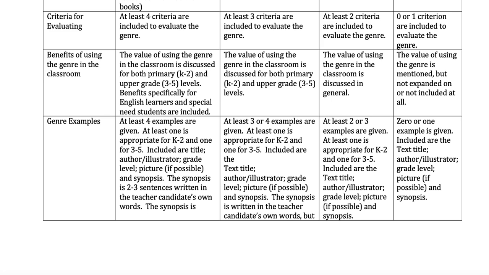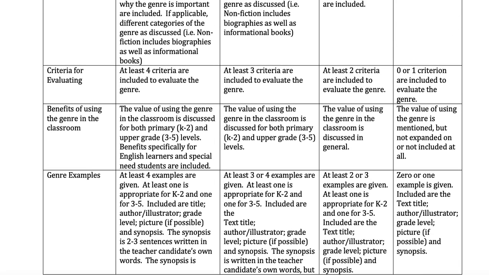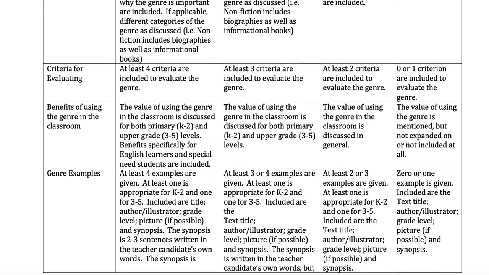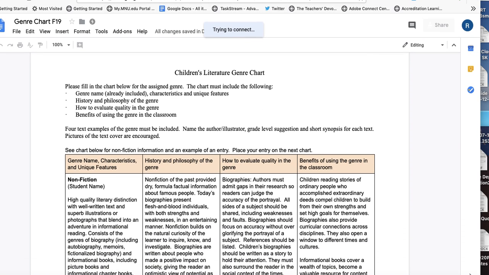And you can see that you need to include the title, the author or the illustrator, the grade level, a picture if possible, and then a synopsis in your own words, not what's on the back of the book, but in your own words that makes the reader want to really, really read that book. Okay, so let me take just a second and show you an example of what that might look like.